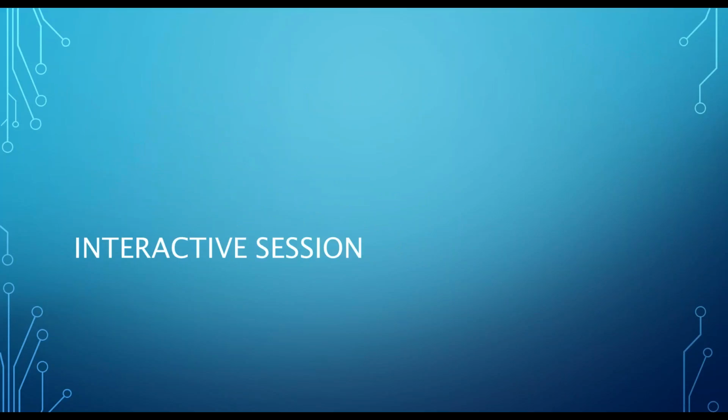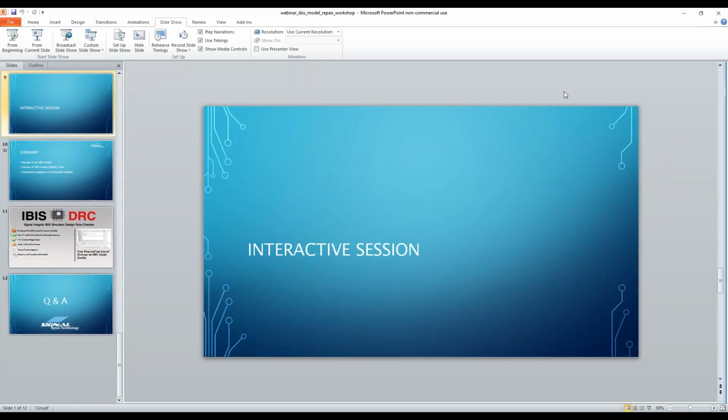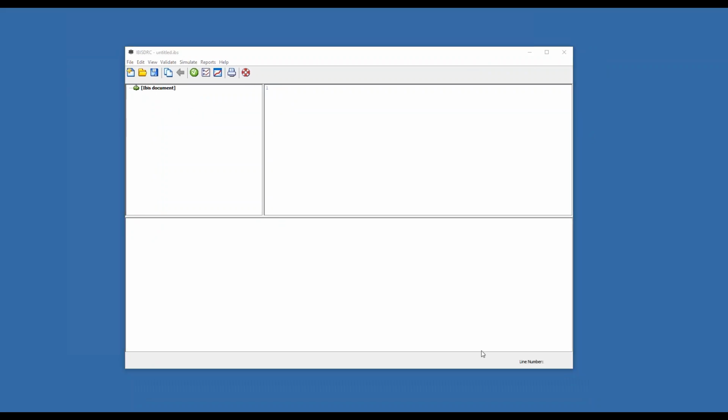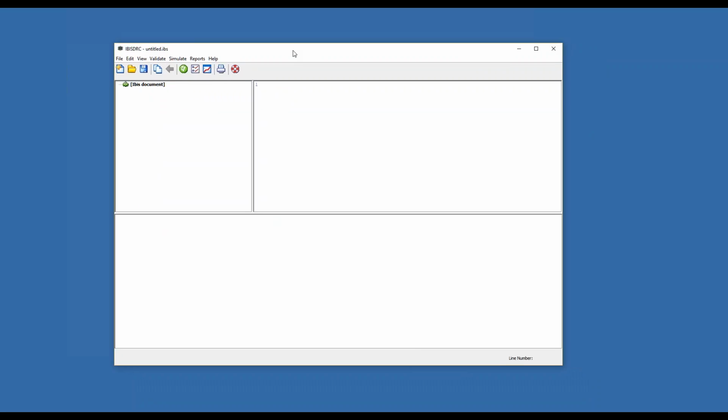Okay, so now we are going to get out of PowerPoint and go into IBIS DRC. So this is the IBIS DRC tool.